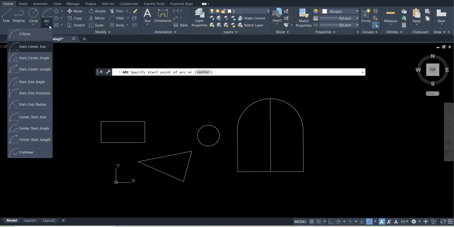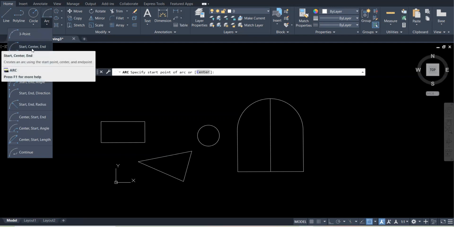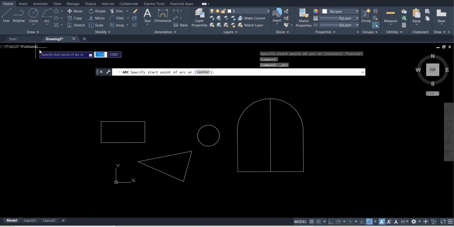So I'm going to click on the first one, which is start, center, end, and you can access them from here. If I want to create an arc, you want to make sure that you click to expand the options for creating an arc. The option means that you have this arrow, so this means that you have a lot of options to create certain shapes. So in our case, we're going to click on start, center, end.